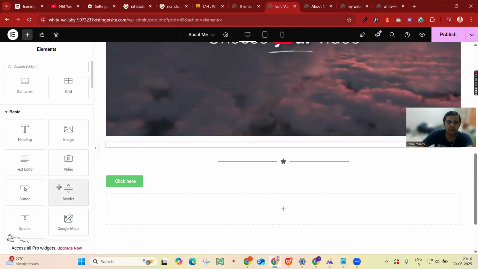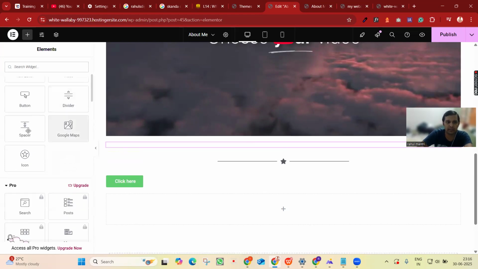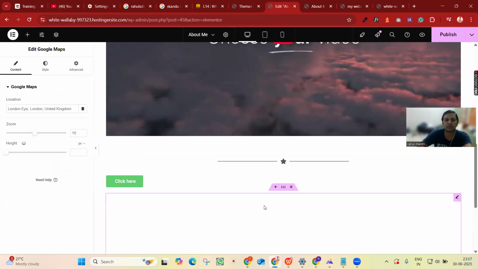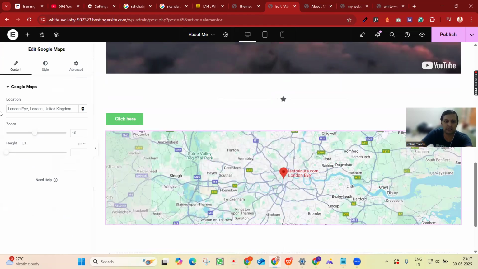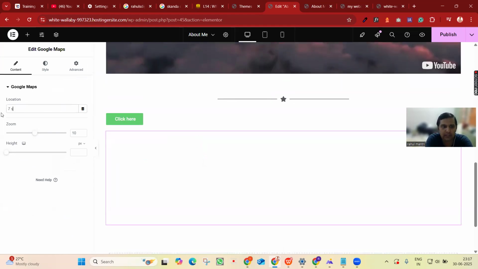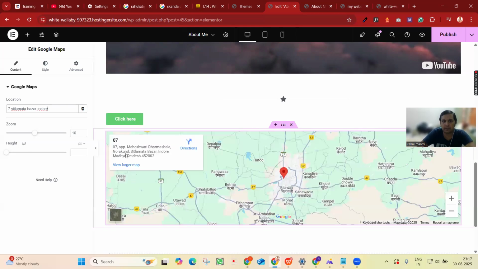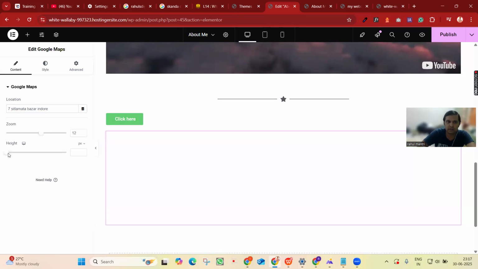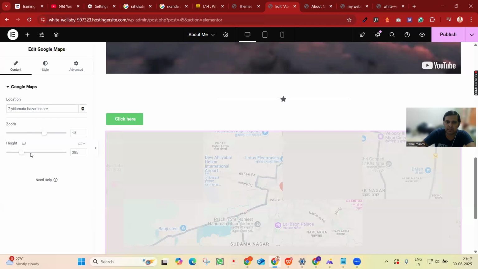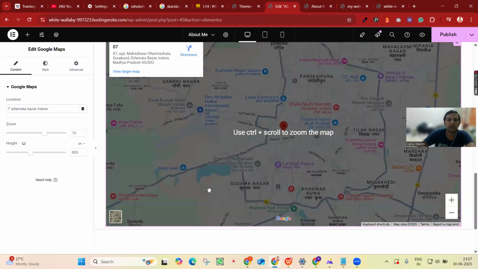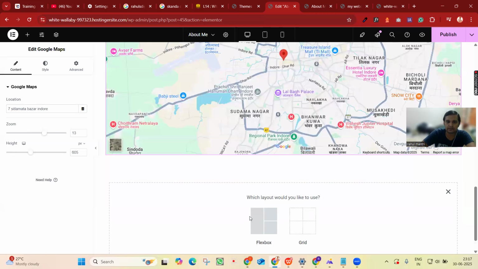So these are very short but very powerful elements. Google Map, oh, this is the best. If you want to show your location, just change it here. Just type your address. I am typing my address and it will show my location. See, it's showing 7, opposite Maheshwari Dharamshala, Gorapun, Sitla Mata Bazar, Indore. You can do as per your wish. You can zoom, adjust the height, and enlarge it. Okay. Now let's see what the other widget is.